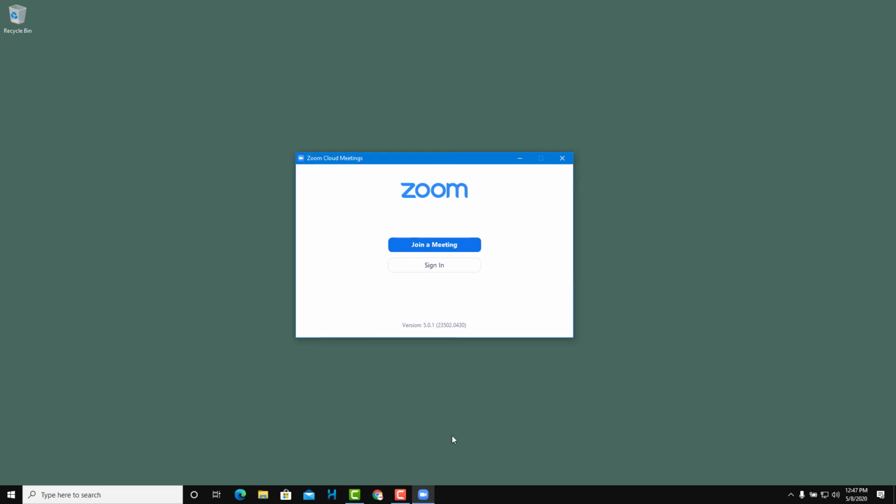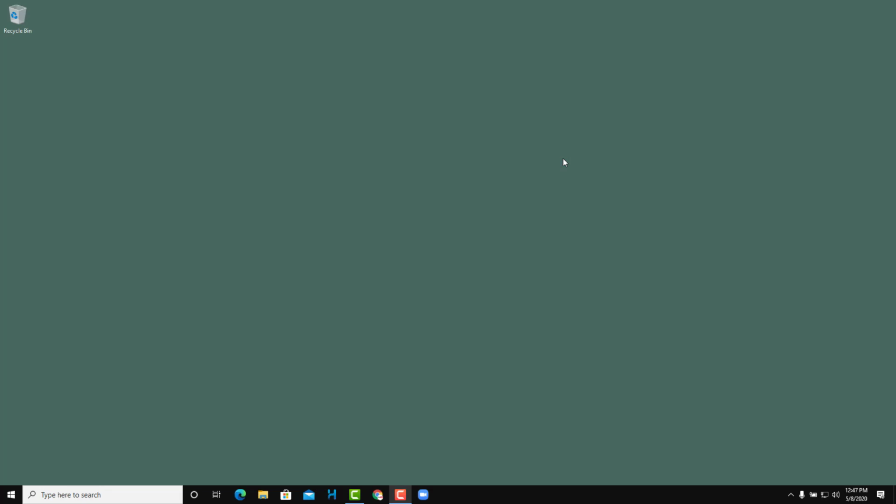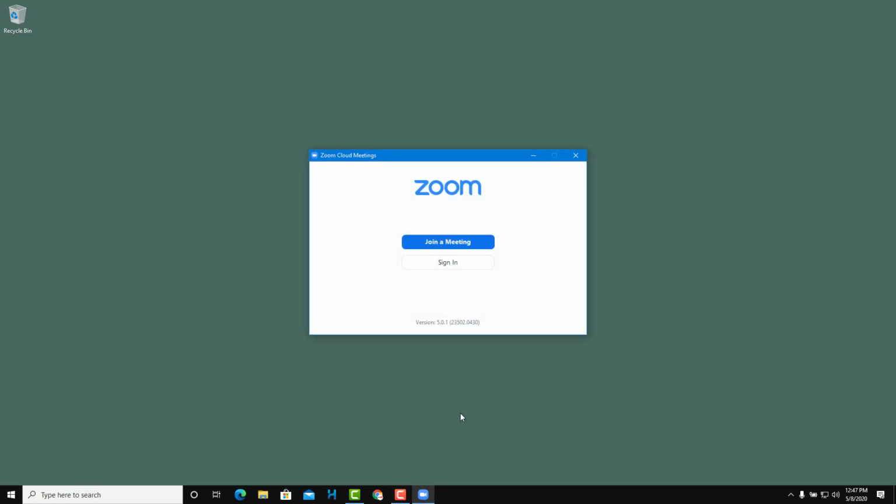But to make Zoom accessibility easier, here on the taskbar, once Zoom has been started, I'm going to right click and click on pin to taskbar. What that does is once I close the Zoom software, the icon still stays there. So whenever I want to access Zoom, I can simply click on it and it'll start Zoom for me. So that is how you can download and install Zoom onto your computer.